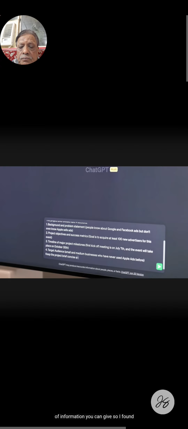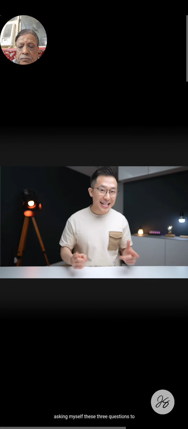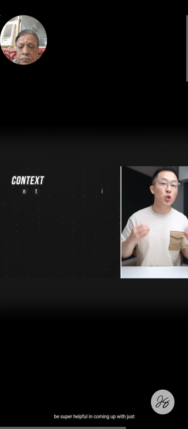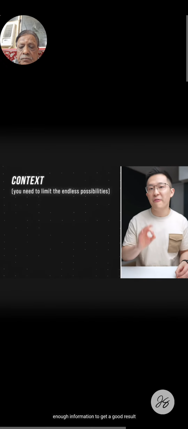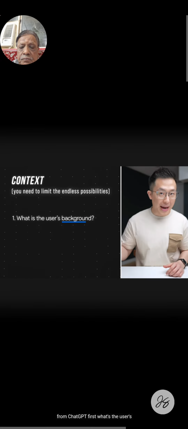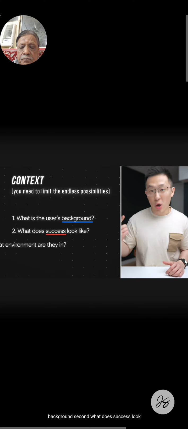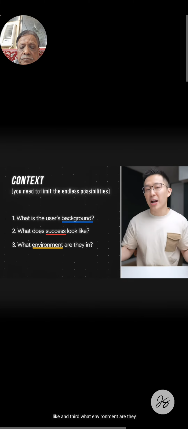The second component, context, is the trickiest to get right because technically there's an infinite amount of information you can give. So I found asking myself these 3 questions to be super helpful in coming up with just enough information to get a good result from ChatGPT. First, what's the user's background? Second, what does success look like? And third, what environment are they in?